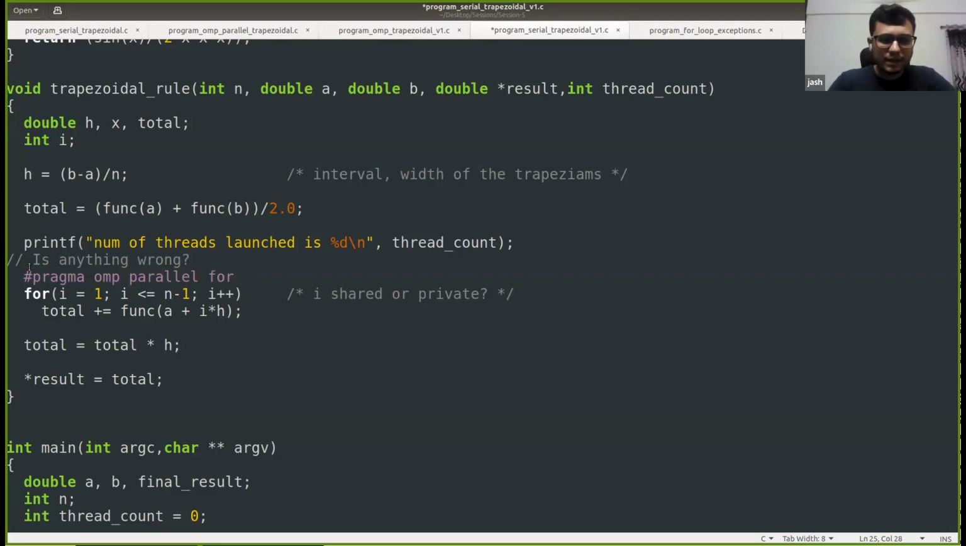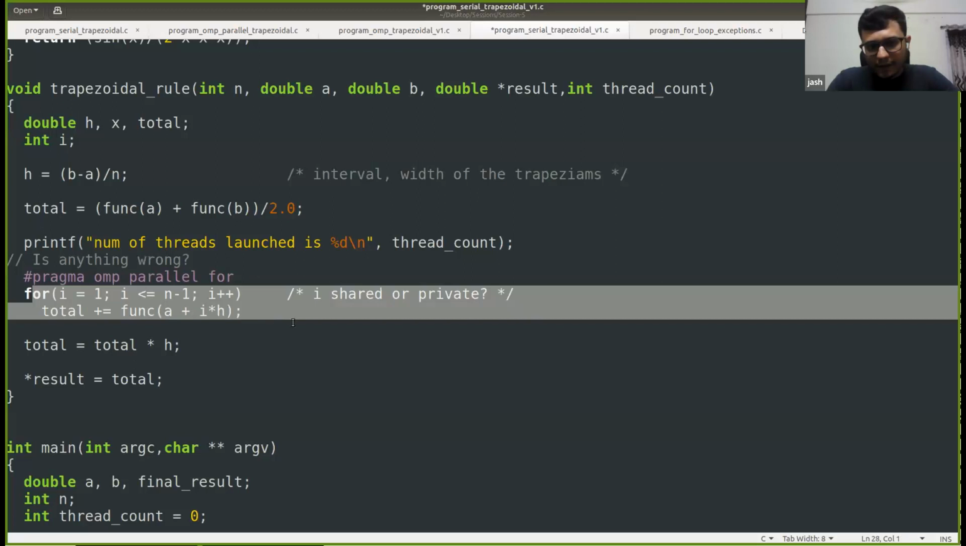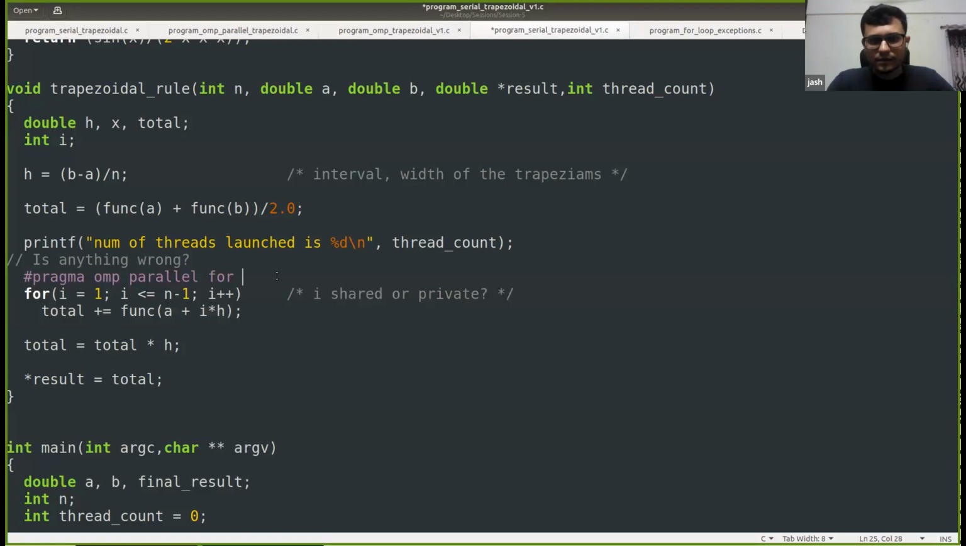I can write this hash pragma parallel for, and it will parallelize this entire loop, and it will do it on its own. We don't need to do anything like dividing the work. It will do things on its own, and we can also specify num threads here. You can specify num threads as thread count. So what essentially will happen here is that this hash pragma OMP parallel for will divide the n iterations among thread count number of threads.